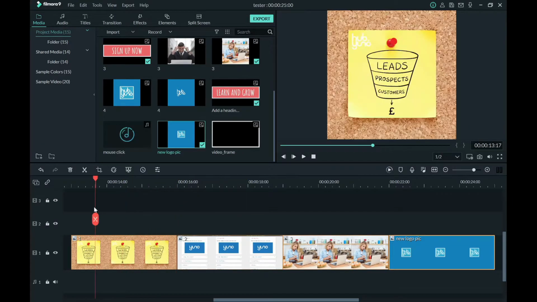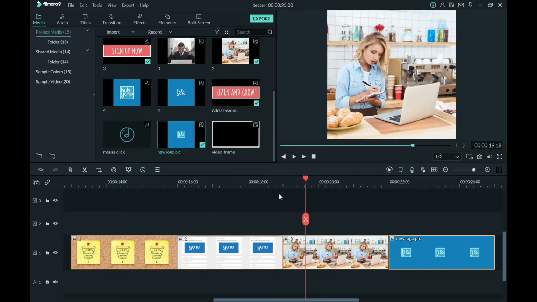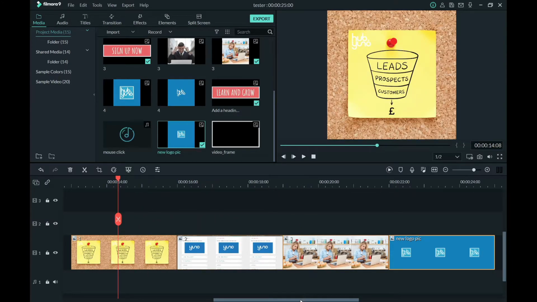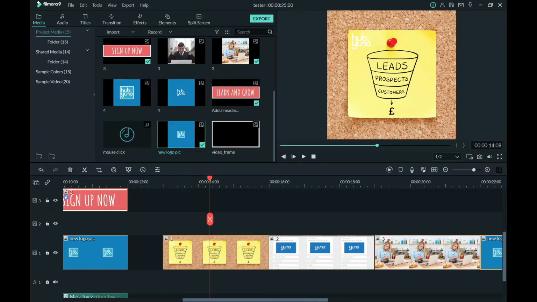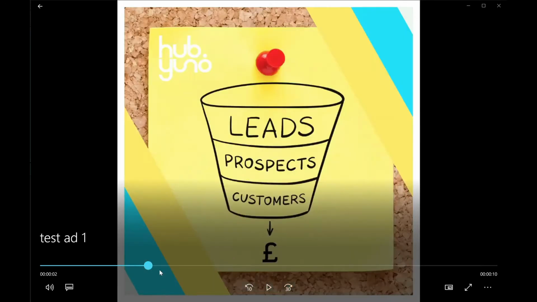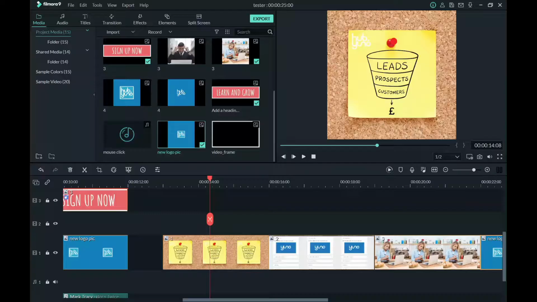So if I just push play, you can see that it goes through and shows them all one after another. Alright, so that's a good basic starting point. Now, the next thing that you'll notice on the video, and this is kind of in with our brand, is you'll see around the outside here we have a border, and luckily in Wondershare it's really easy to put in.